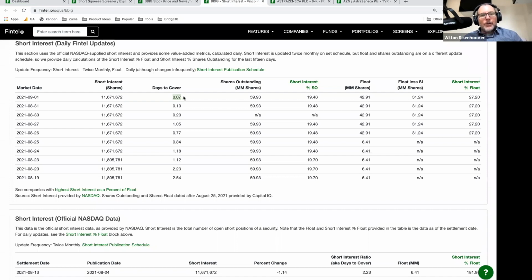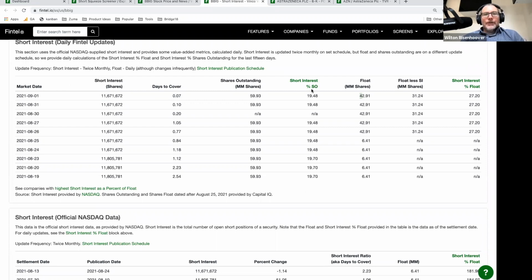So for example, the days to cover. We also track shares outstanding and float. Now, shares outstanding does not change every day, but float, we get updates every day. If a CEO of a company goes out and sells 10 million shares, then that's going to affect the float, and that might happen on any given day. Okay, so we have daily updates of this information.